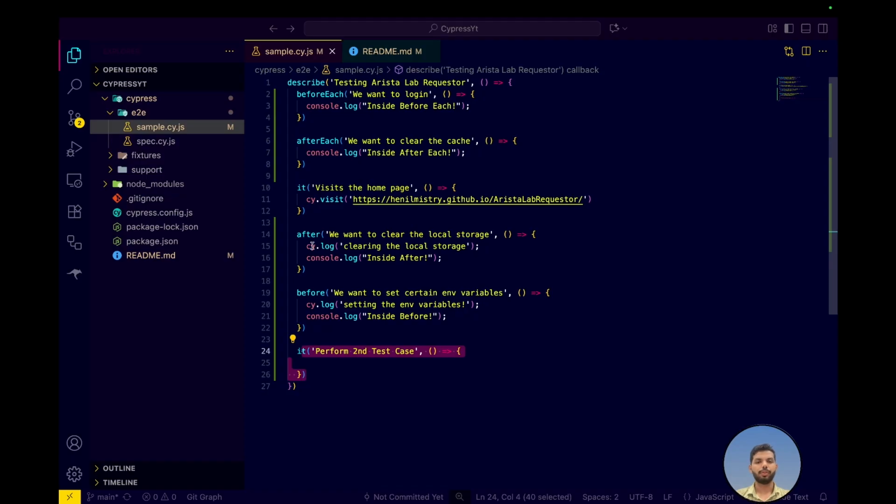Now the before hook is usually executed before any of the test cases in this particular describe block are executed, and after, as the name suggests, once all the it blocks have been executed, this block of code will be executed. So this is like before all and after all. Position, where we have the after block or before block, doesn't matter, because the after block will be executed after all the it blocks, and the before block will be executed before any it block.